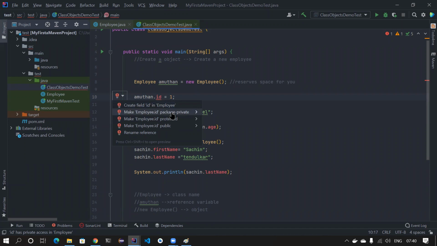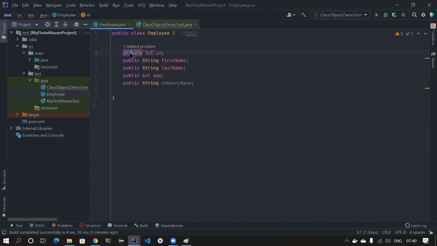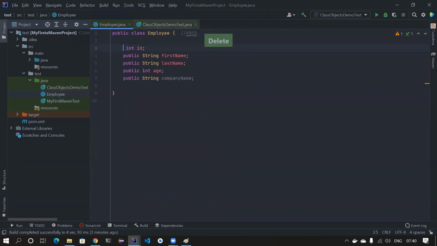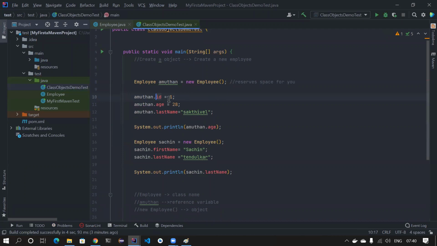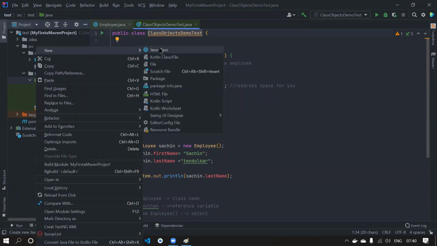So what does package private mean? It means you don't mention anything. That is called package private, which means if I'm trying to access the employee class from the object demo test class, these two classes are present in the same package, so it is able to access it. Let's say I have a different package.